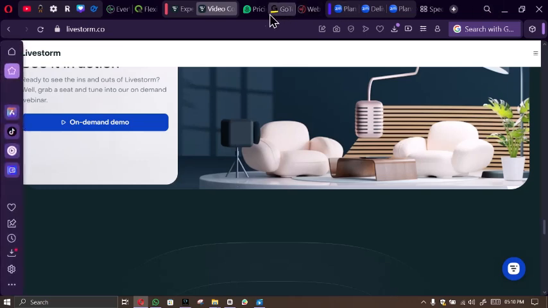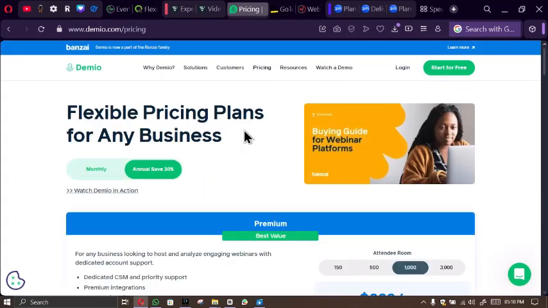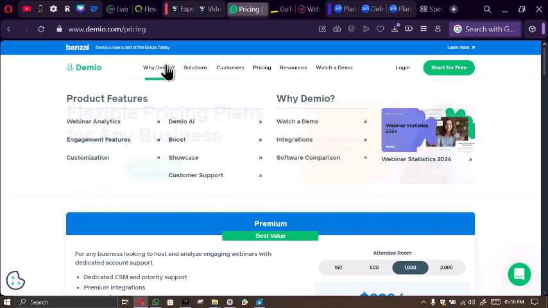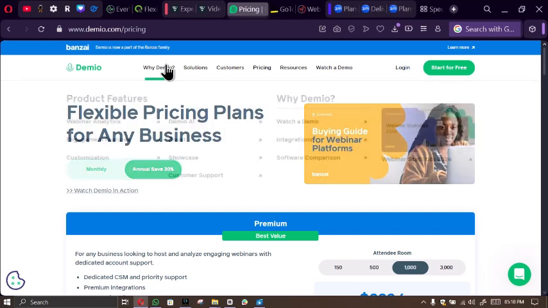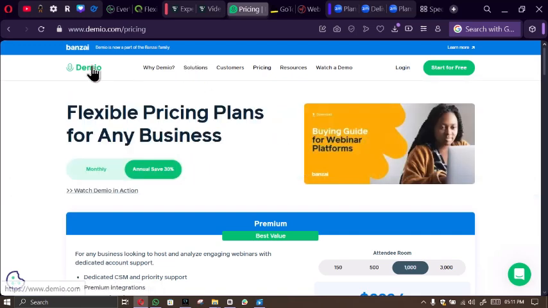Next on our list is this one, Demio. Now Demio has flexible pricing plans for every business, but before the plans, let's look at why you would want to use Demio. It has webinar analytics, engagement features, customization, Demio AI boost, and showcase customer support. You can also watch a demo, and it also has integrations and a software comparison. Now what is Demio all about?